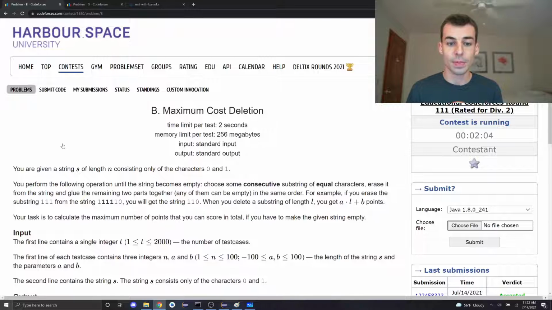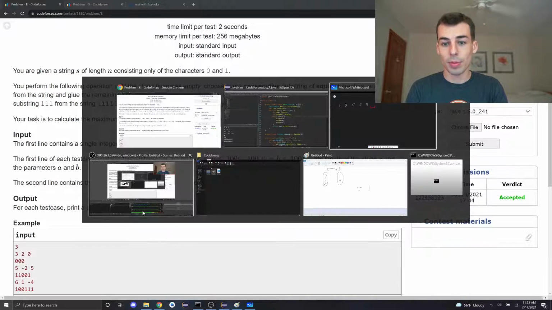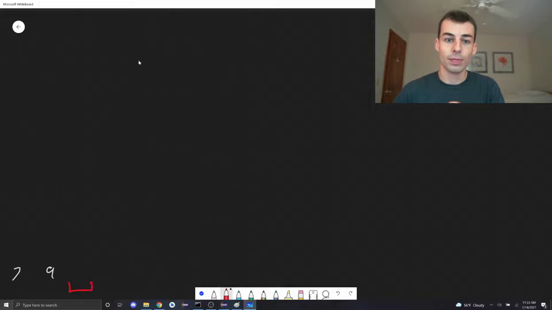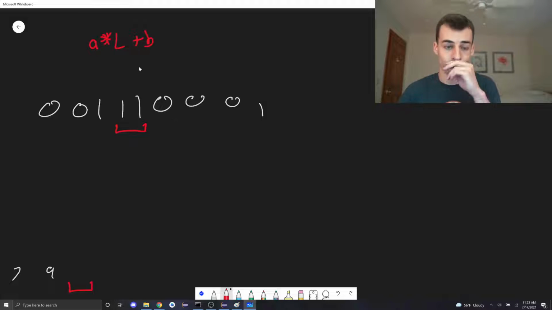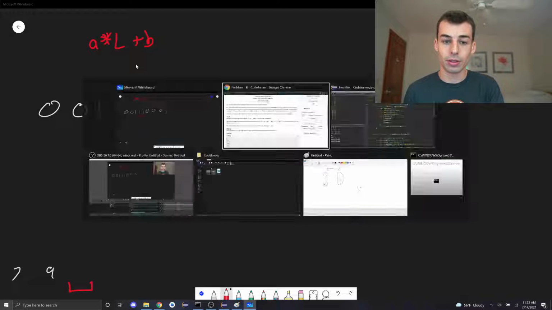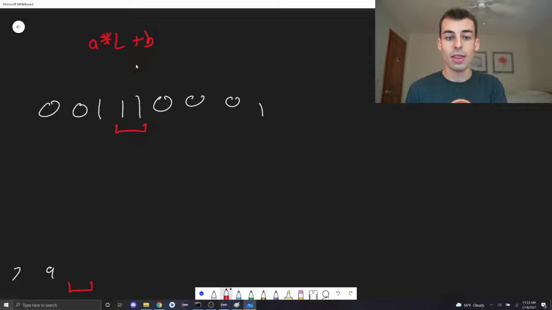For problem B, maximum deletion, the problem is you have a string, a binary string of 0s and 1s. Maybe it looks like this. You can delete a continuous range of the same character, all 1s maybe, or all 0s, for the cost A times the length of this substring plus B. A and B can be negative, and you want to know the maximum possible cost of deleting the entire string.